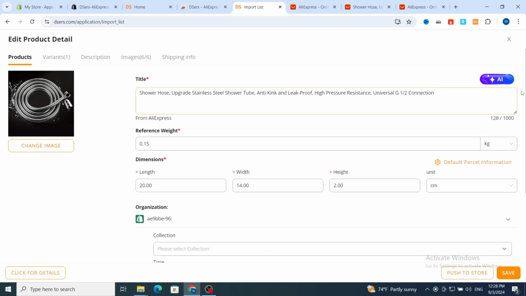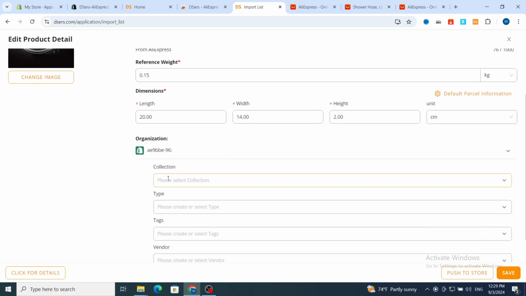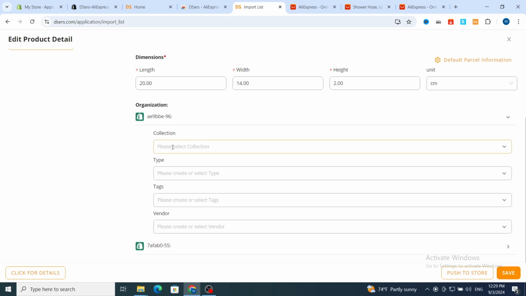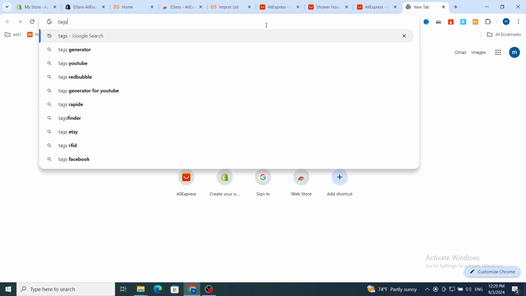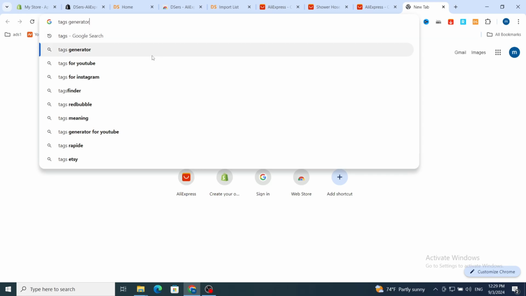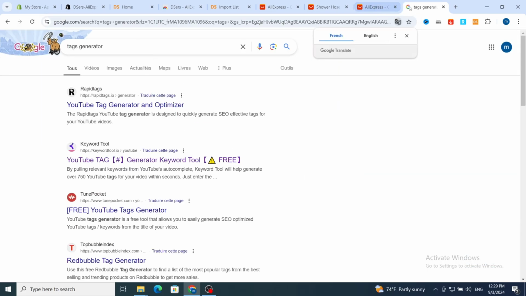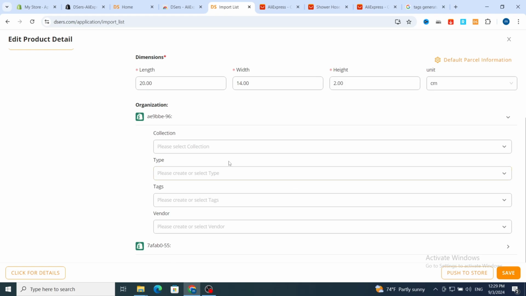First guys, this is the title, but I think it's a large title. Make sure to reduce the title, for example like this. Then guys, the reference weight, you can add it or you can remove it. And then guys, the collection, scroll to the collection, you can add some collections to your product, the product type, the product tags. If you want the tags, just go and open a new browser, and type tags generator. You can easily type your product title and easily add some tags to your product.